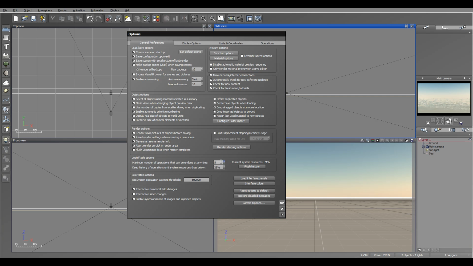We can set the maximum number of undo or redo steps, so it keeps your steps inside the memory, and also keeps the history as a percentage. One thing I do recommend, if you start working with Vue and you're exploring, is to increase this amount. It will take a little more memory, but the best part is, if you do something wrong, you can undo and go back a step and save yourself from doing it over again.